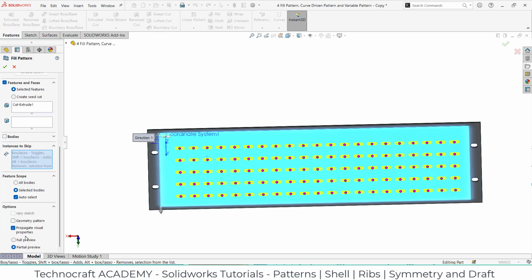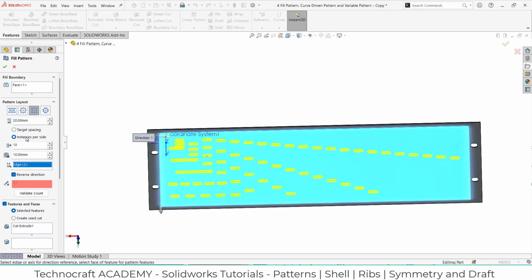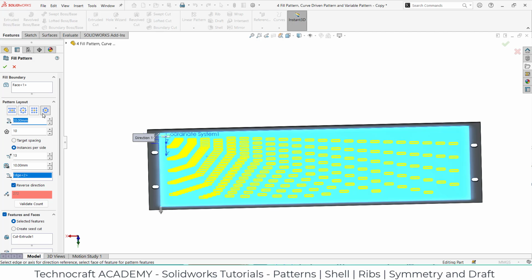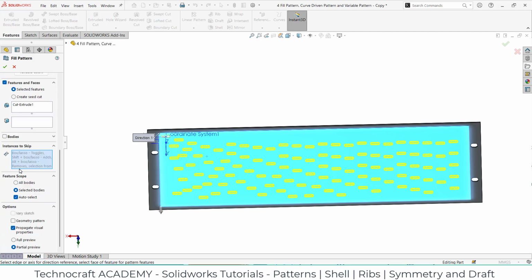And one more important thing is instances per side. You can have it. How much you want, you can specify. It will try to create, and this is also there, circular. These are all the pattern types. So this is about the fill pattern.